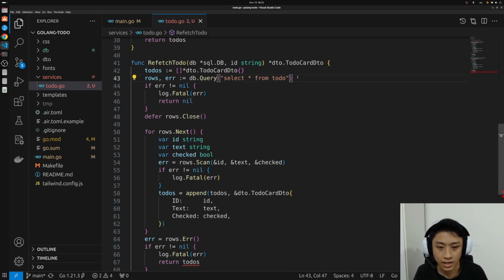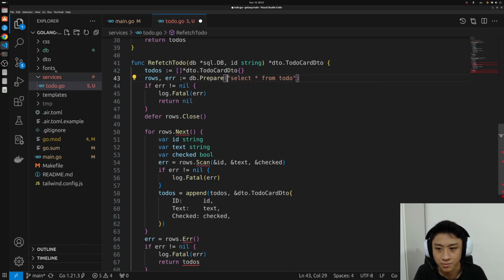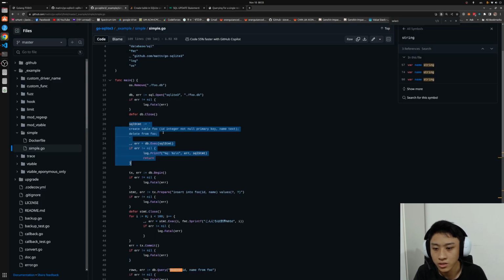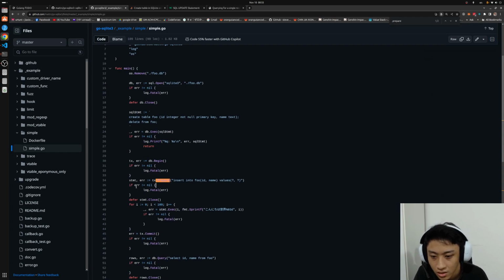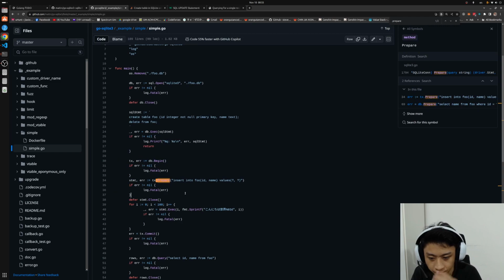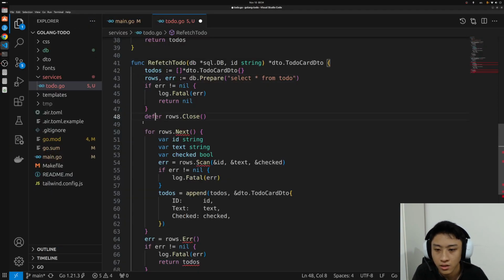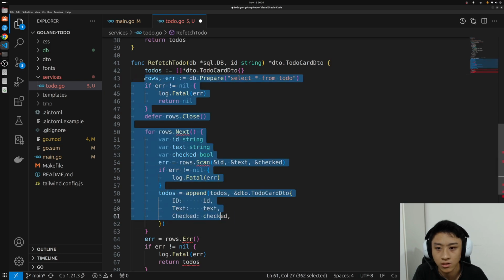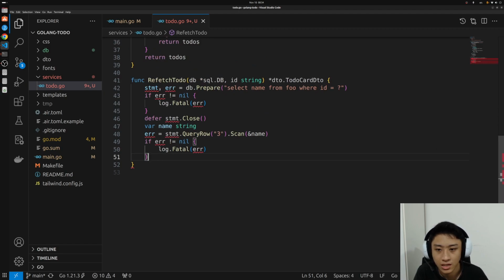So select db.prepare, prepare the statement. Here it's going to use a .prepare statement to do a single record scanning. So let me just say that it's query row. Let's try. I guess it's this one. Okay, so instead of using everything that we have right here, we just paste like this.